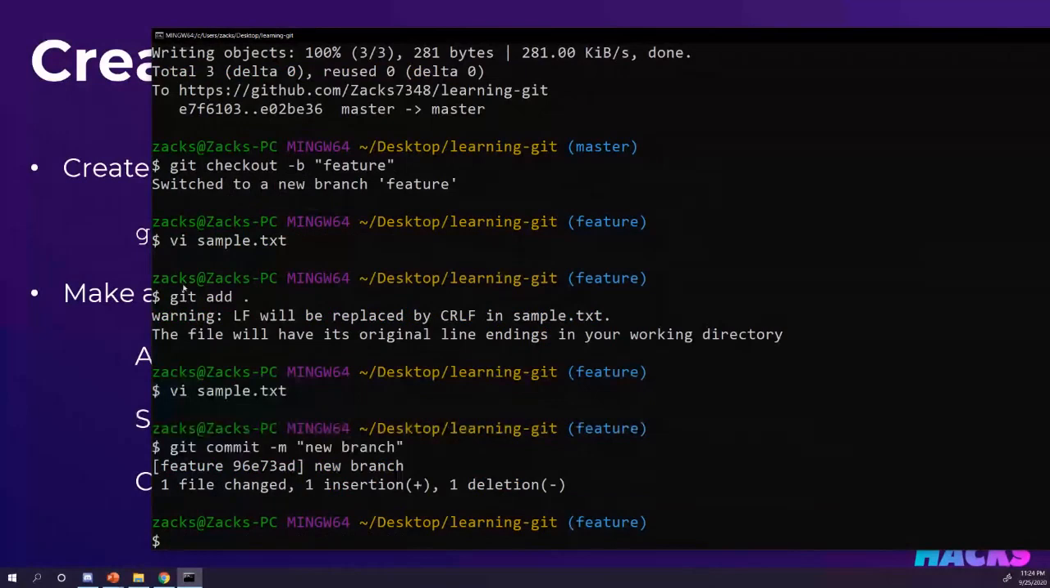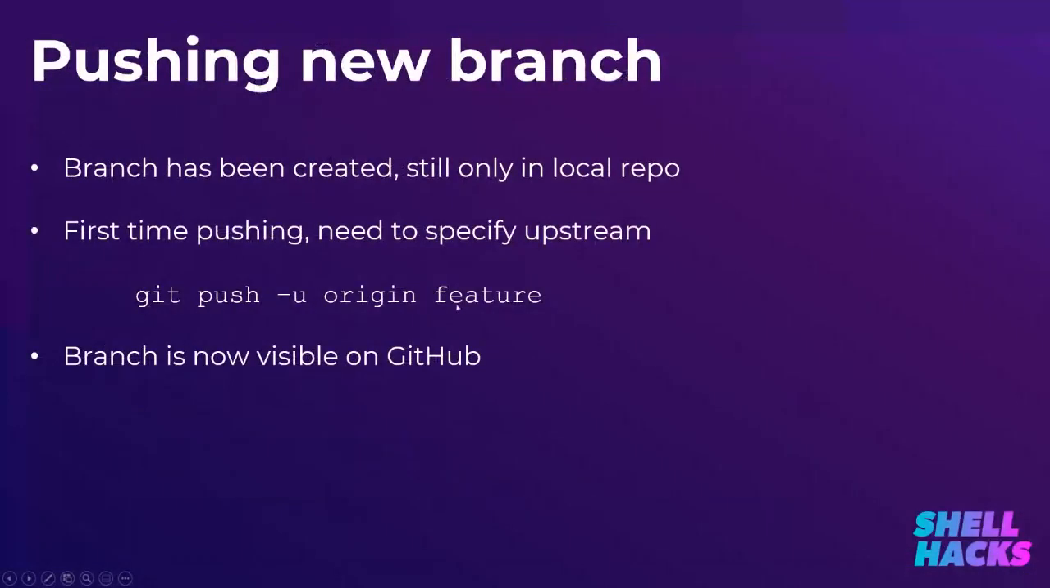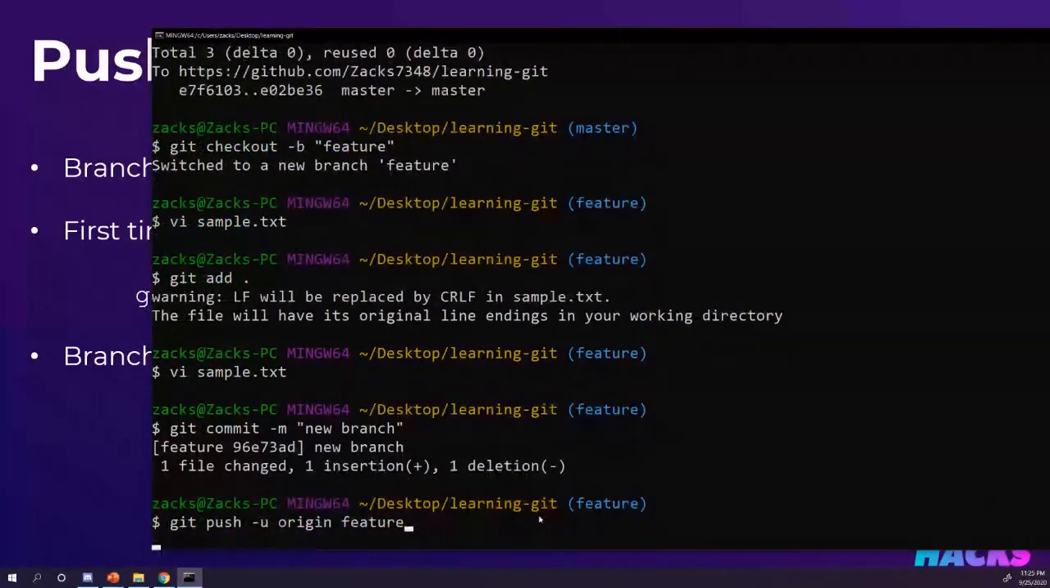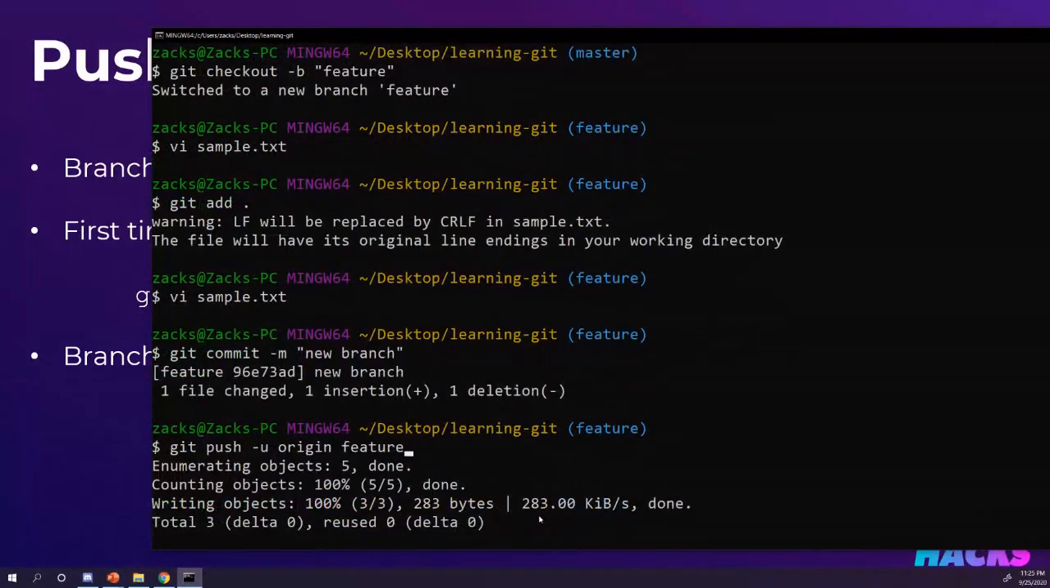And after committing, now we need to push. Remember before how we did git push -u origin master. Now instead, we're going to push to this feature branch. And since we're doing a new branch, instead of just doing the shortcut git push, we need to add the -u flag, the origin for our remote, and the name of our branch. And I'm going to go ahead and push this.